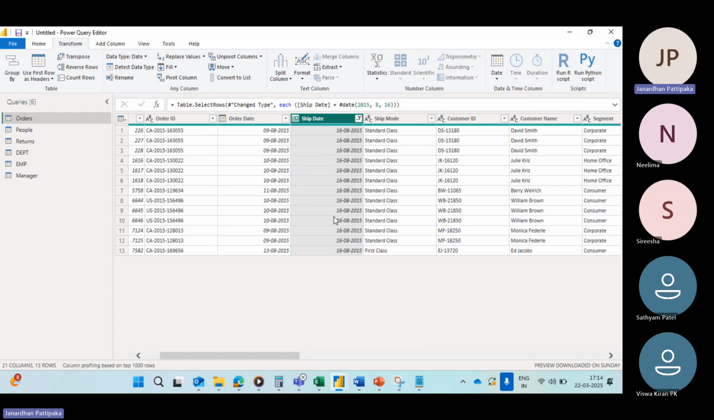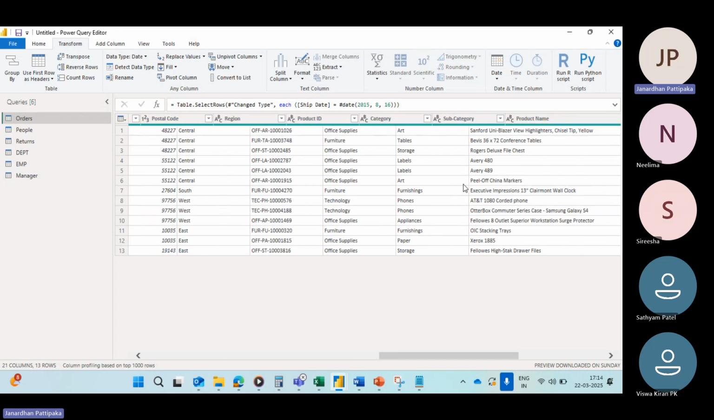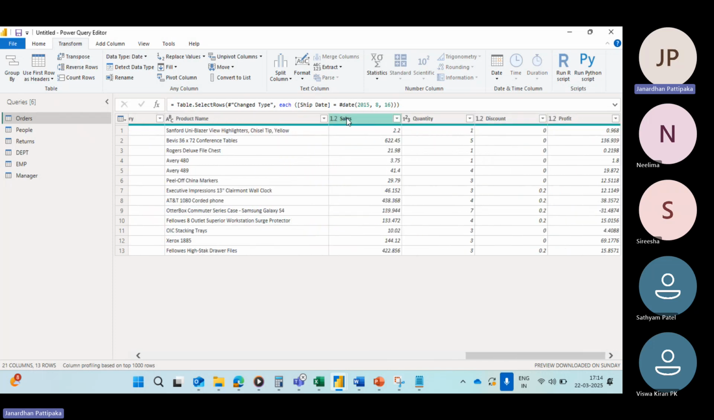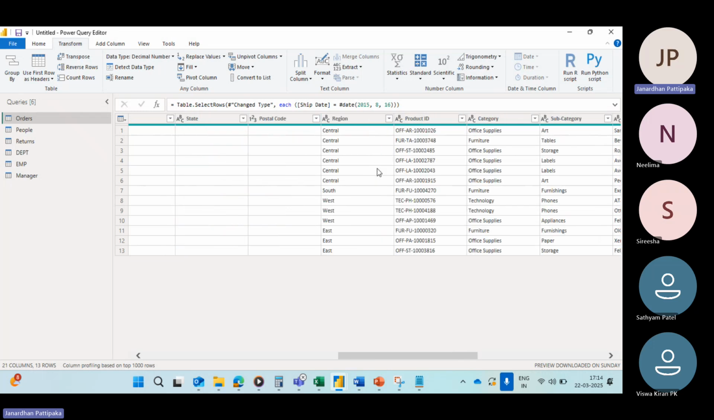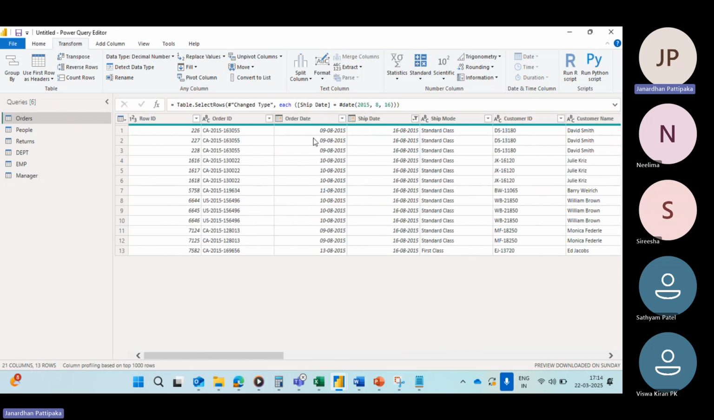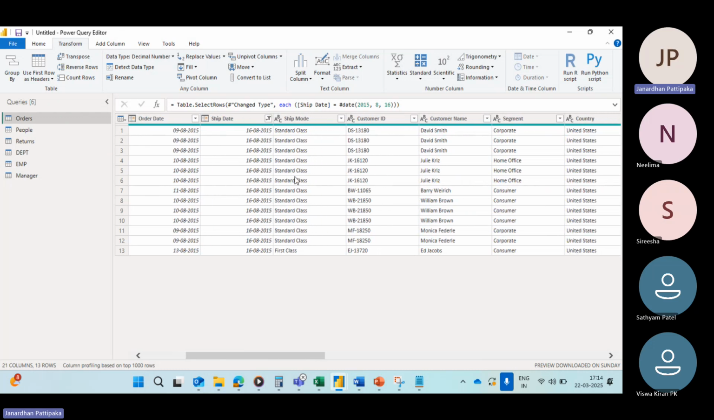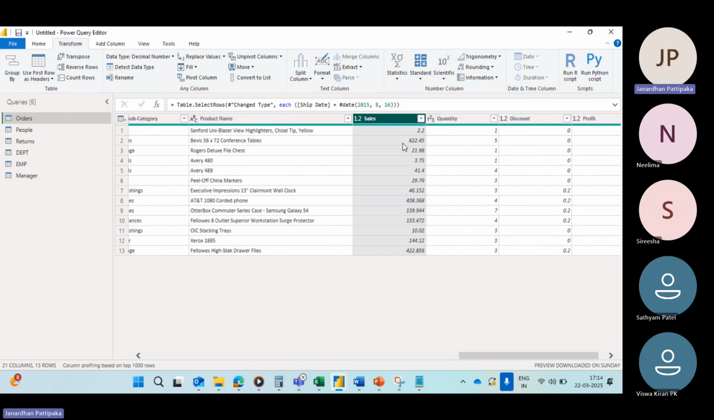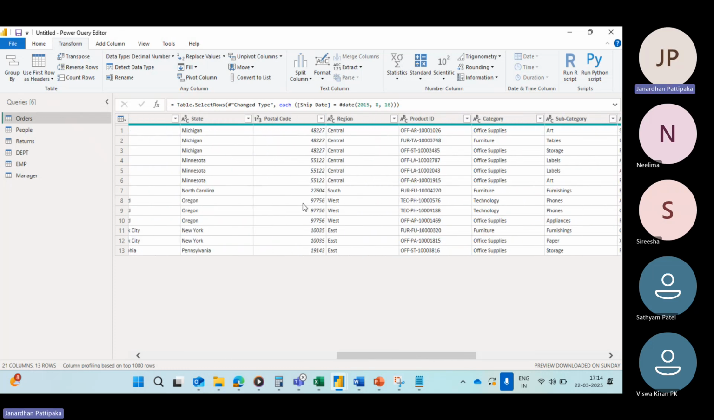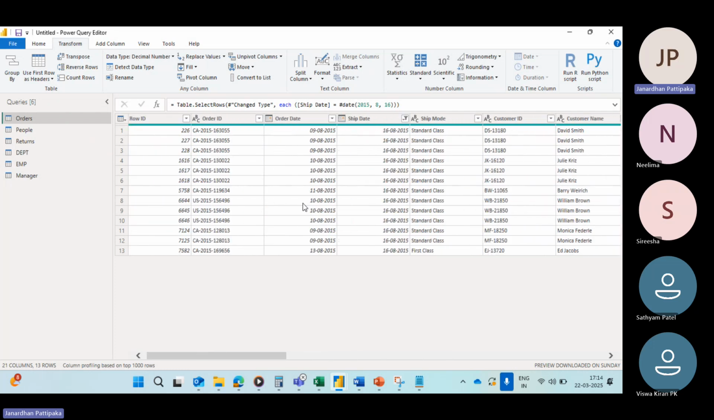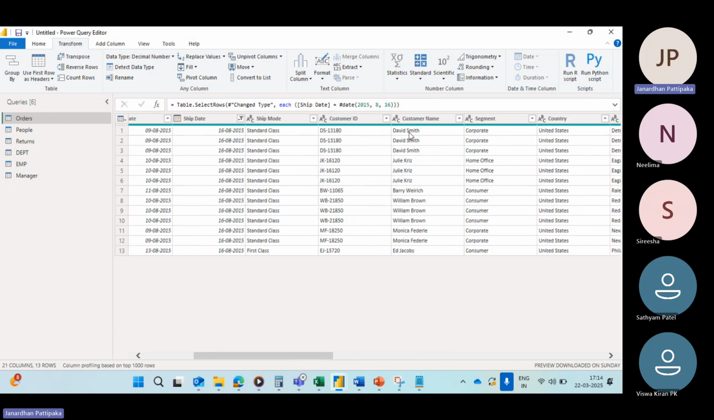These are the sales that have happened on this particular ship date. If you want to find out the sales, you can add them up. On 16th August 2016, this much sales have happened on that particular date. The customers are David, Julia, and William Brown. These are the people who ordered the product.